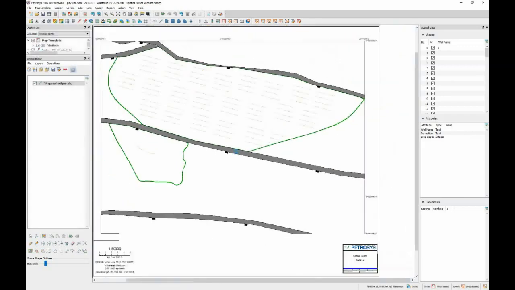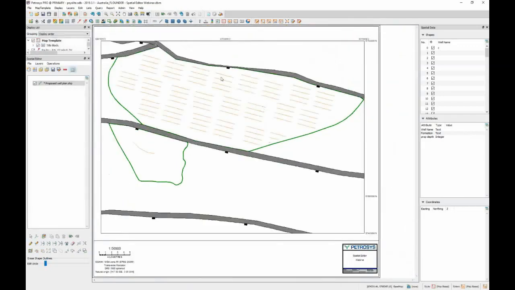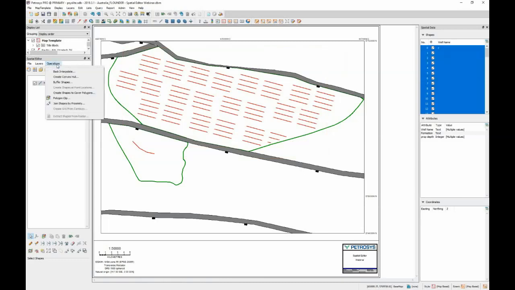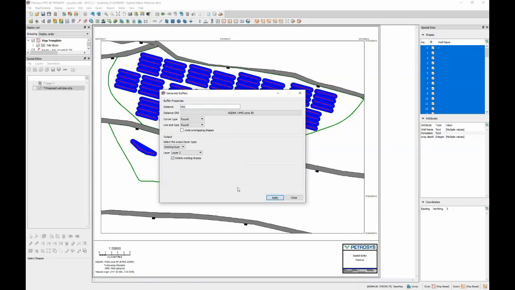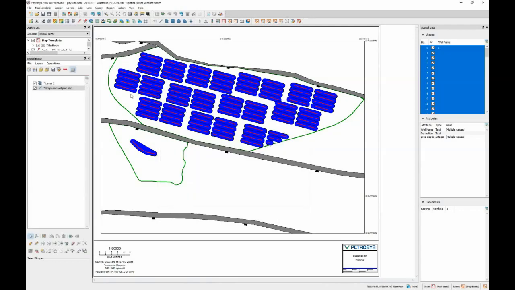So now we have our field development plan, and we may want to buffer those to see the drainage. So I'll just go back to the pointer, draw a box which covers all of the lines, and then operations, buffer shapes, and I can draw a buffer around each of those. So we did them at 800 meters apart. So we can see our drainage around those wells will be 400 meters, and we can apply that. And then you can see that we've buffered those shapes.